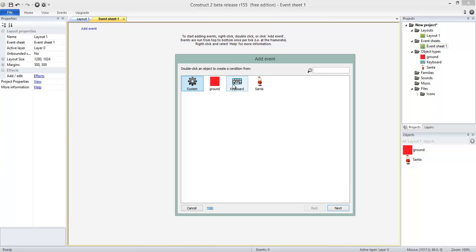Right now we're just going to concentrate on the keyboard. So just pick this one. You can double click or just press next. And you're going to have certain predefined actions that are going to occur, predefined events that are waiting to happen. This one I want to do on key pressed. It's almost at the end, on key pressed.